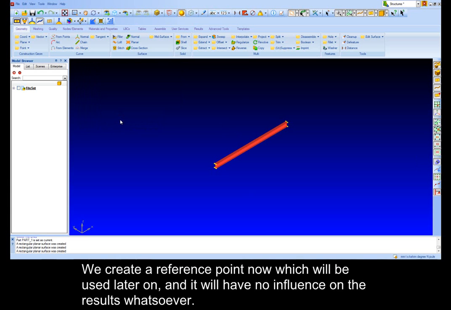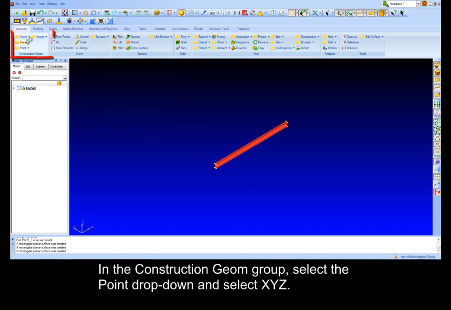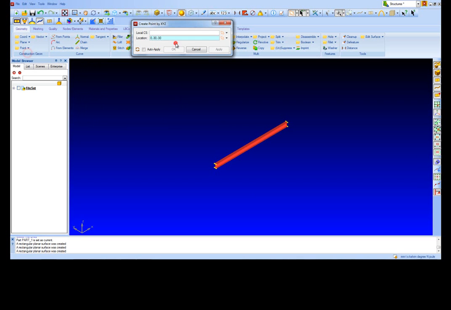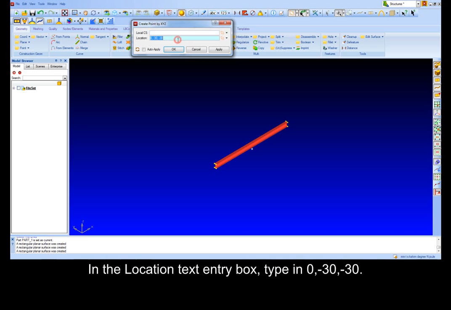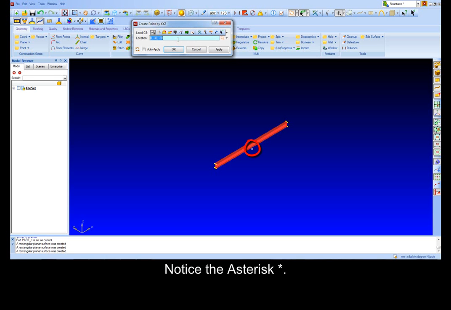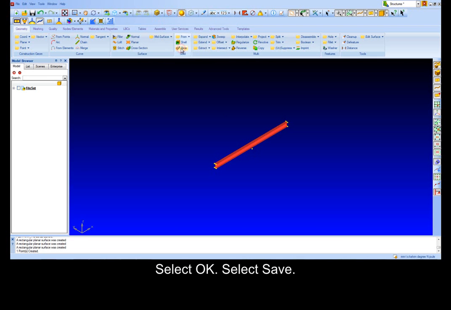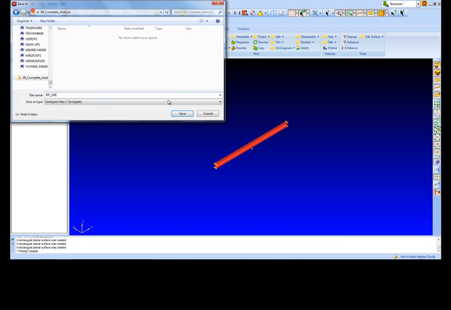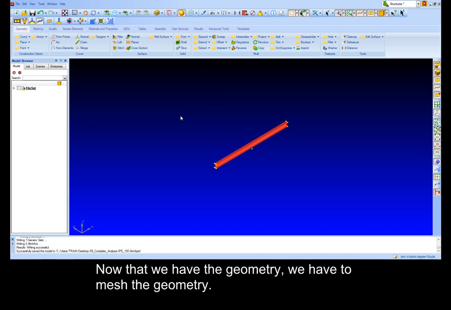the results whatsoever. In the construction geometry group, select the point drop down and select X, Y, Z. In the location text entry box, type in 0, -30, -30. Notice the asterisk. Select OK, select Save. Now that we have the geometry, we have to mesh the geometry.